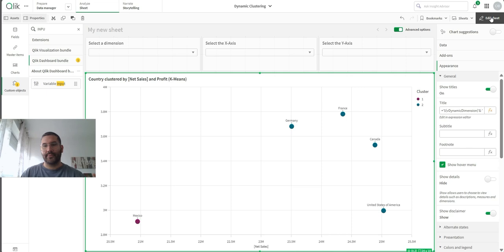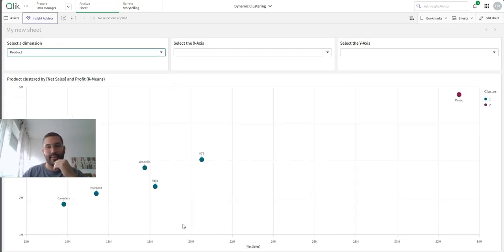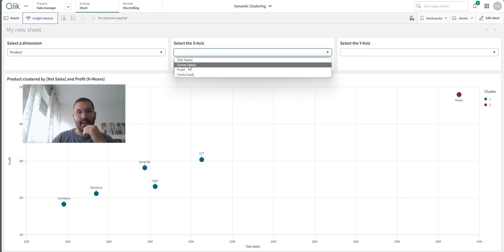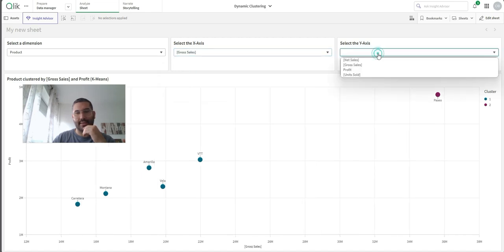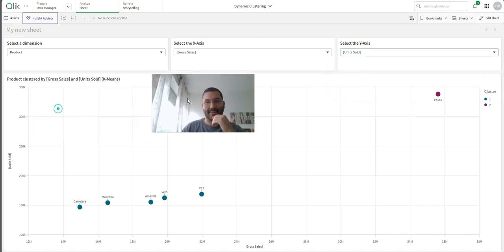So what we do, let's test it. Select the dimension, product. Yeah, these are the products. Select the x-axis. I want to work with gross sales. Yeah, you see, gross sales. Select the y-axis, units sold. And yeah, you see. And we have our dynamic clusters that are selectable.